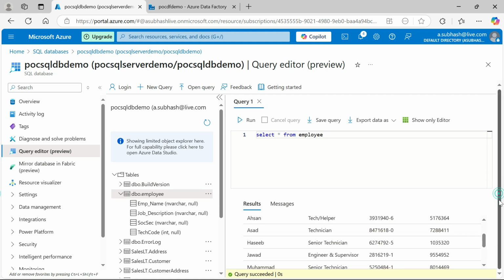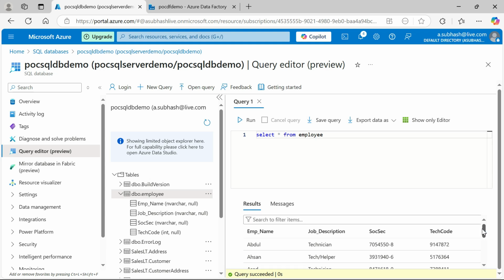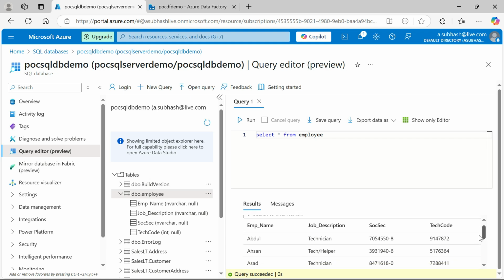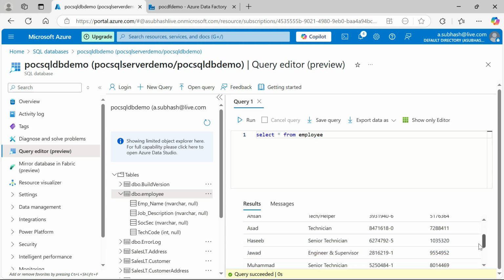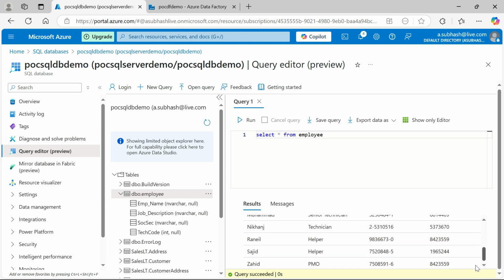If I may scroll down. So this data was not there earlier. Query succeeded and the data has been copied to the SQL database instance. So we have successfully completed the copy data.